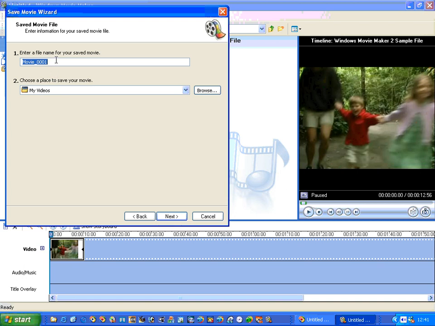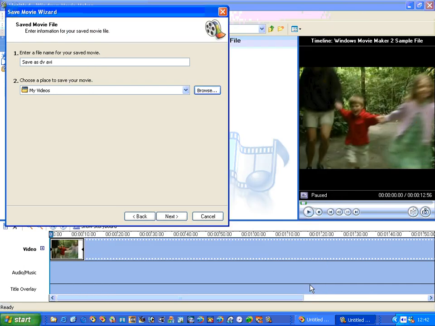This opens up the file name box, so I'm going to call it Save as DV.avi, and then in box 2 we have Choose a place to save your movie. If we click on Browse, you get an Explorer window open up, and you can choose the location of where you want it to be saved. I'm going to leave it as My Videos in this case, and we click down on OK, and if you've changed the location, then your new location will show up in this box here.